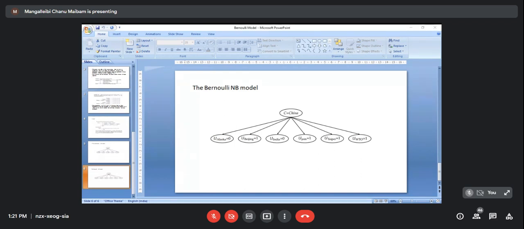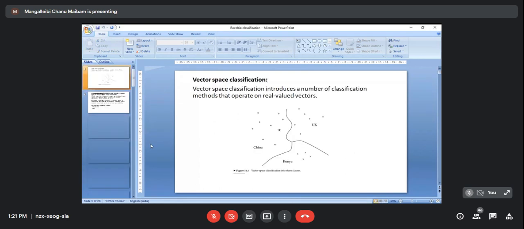Next one, I think up to this is the end of chapter number 7, all the classic probability models. All those we have discussed today and in the last class are probability models. In the next class, we will see one more classification, Rocchio's classification.